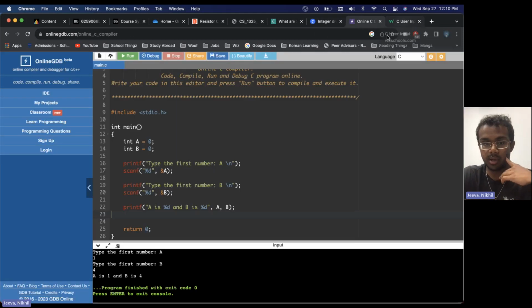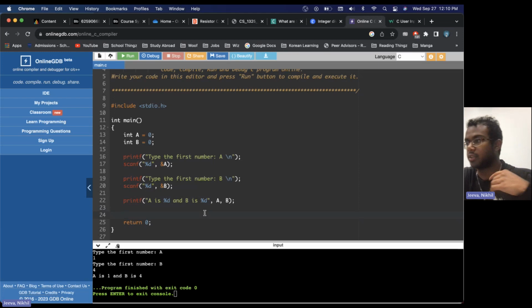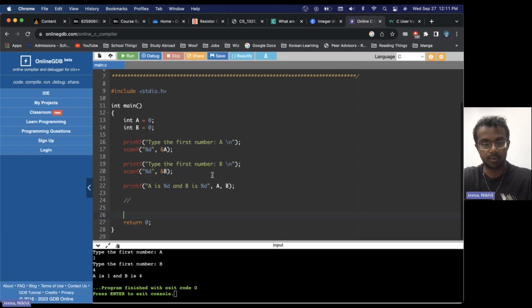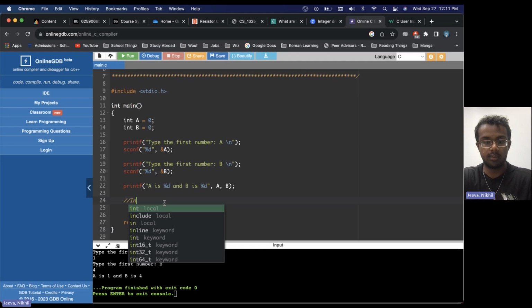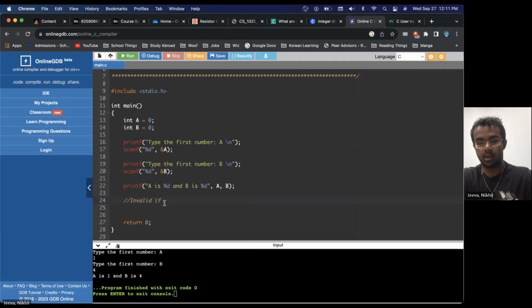So what else did it want? It wanted a few conditions to check, right? Yeah. So it wants invalid values. So we're going to use comments here so I don't have to keep looking over at the screen. So invalid if. Actually, let me make this a multi-line comment. Close it here, right? Yeah.